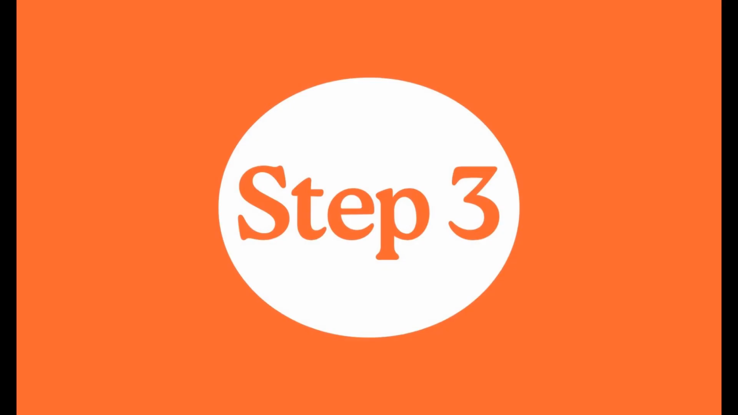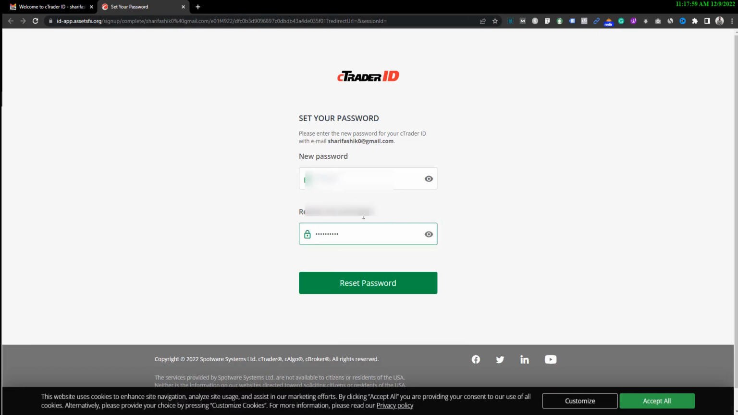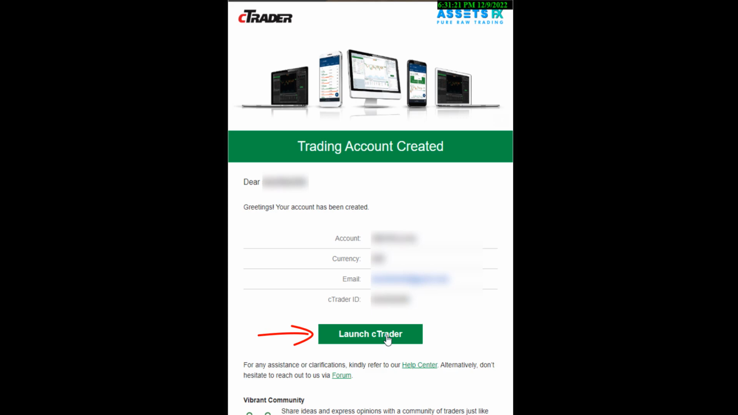Step number 3. You will receive 2 emails. A password must be generated from the welcome mail. Generate password here. And then you must click the Launch cTrader tab in the second mail.